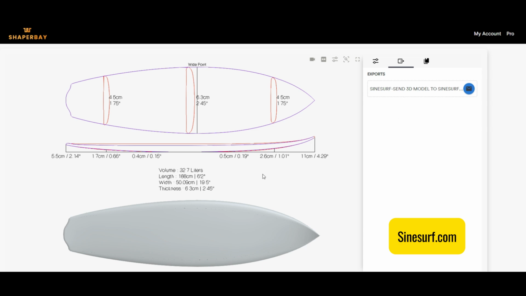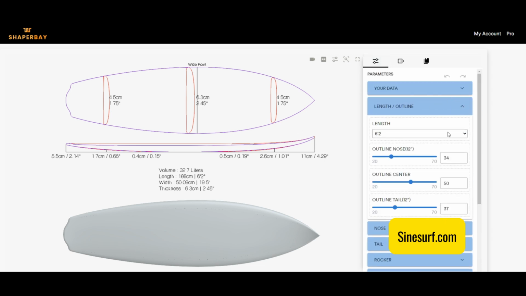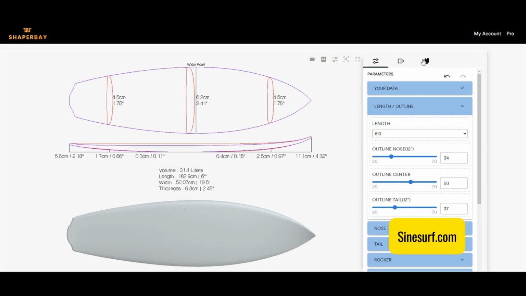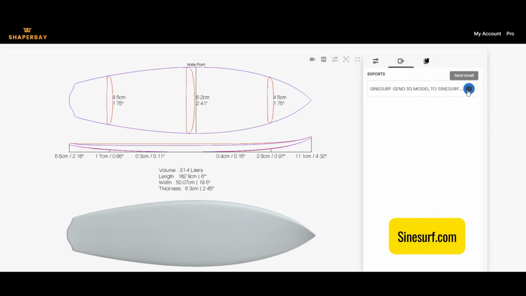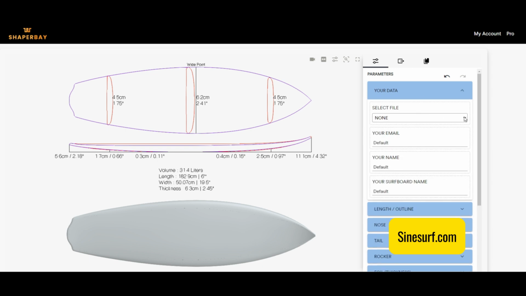You have the option of modeling your board here on Shaperbay, going through the parameters, changing your board, adapting it to what you want, and exporting it for them. Even with the free version, you can send your file to them. Keep in mind that you have to enter your email, so they will get back to you with the prices and all the information that you want.